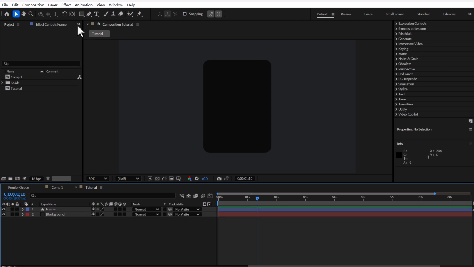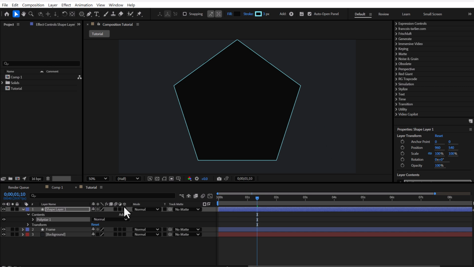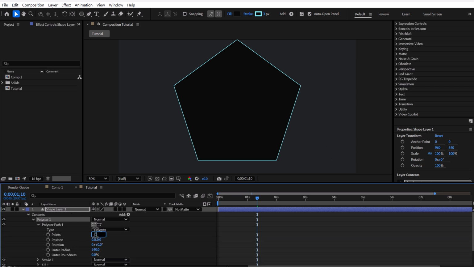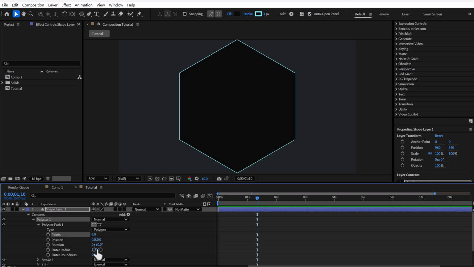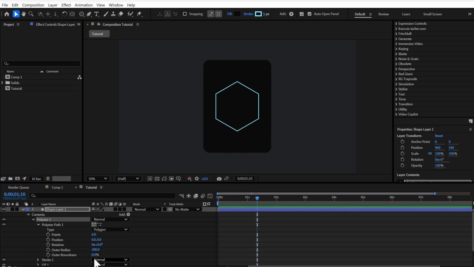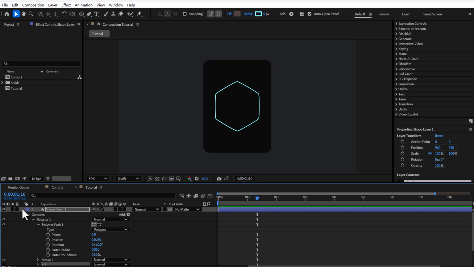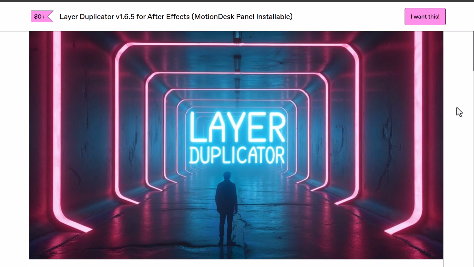All right, now let's add a polygon. I'll grab the polygon tool, double click it, and After Effects drops a polygon shape right in the middle. Inside the shape layer, under polygon path, I'll set the outer radius to 200 and the outer roundness to about 25%. I'll also turn off the fill so it's just an outline and rename the layer to polygon so it's ready for duplication.